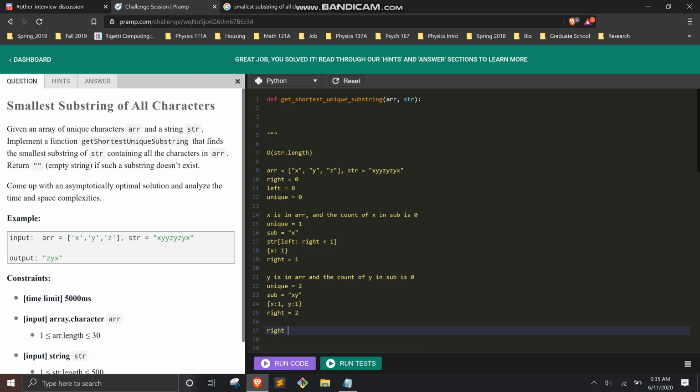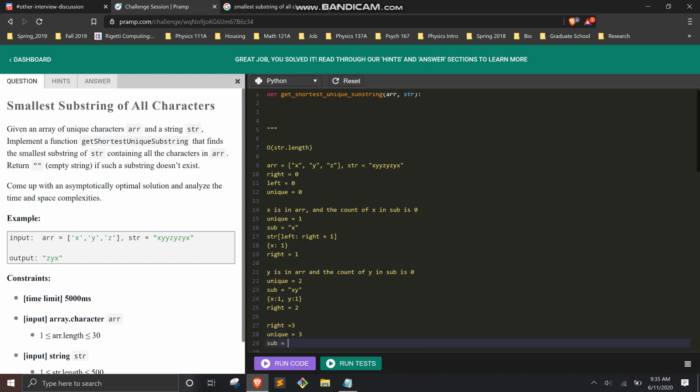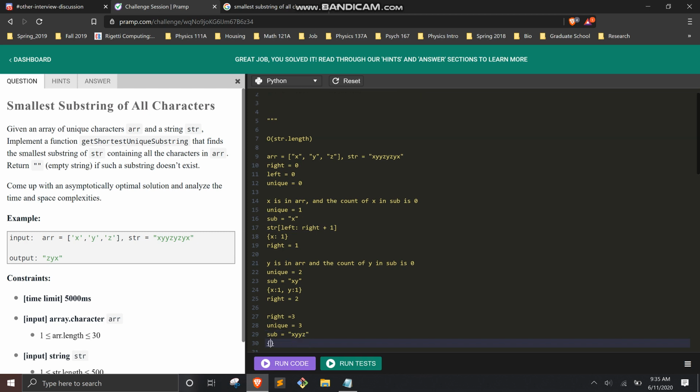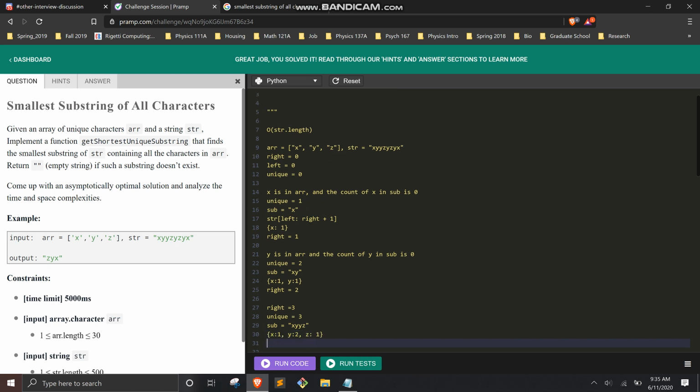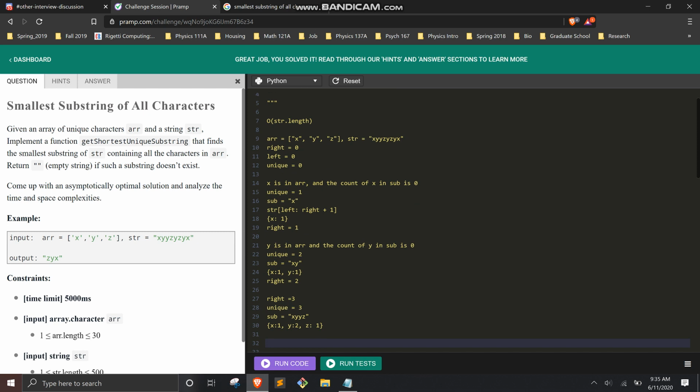But once we go to right equals 3, we're going to have unique equals 3 because z is not in it, and sub is equal to x, y, y, z. And then x is 1, y is 2. I'm going to stop doing this after this. And z is 1. And then we're like, okay, cool. But when this happens, let's start moving the left pointer.